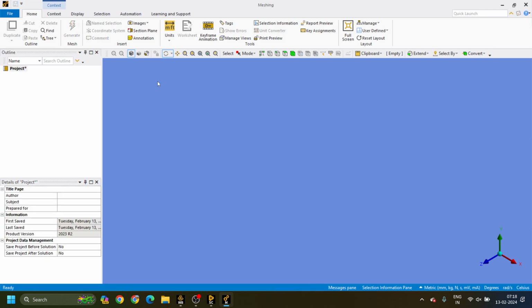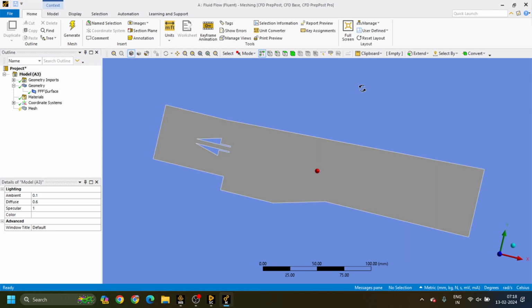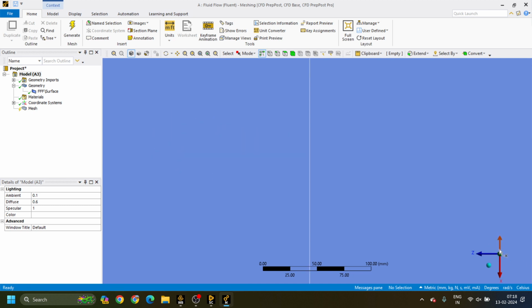Okay, for now we will not go with a very fine mesh because it will take a very long time to complete those fine meshes and to get those results. So I will take some larger mesh just to explain to you. But if you want to do it, you need to do it clearly. Okay, so I will get this in our front view.